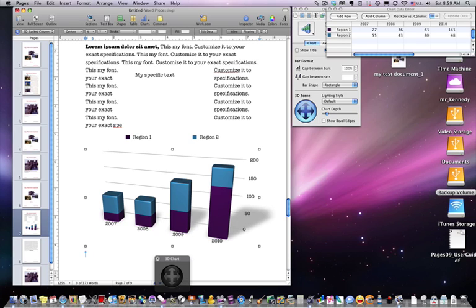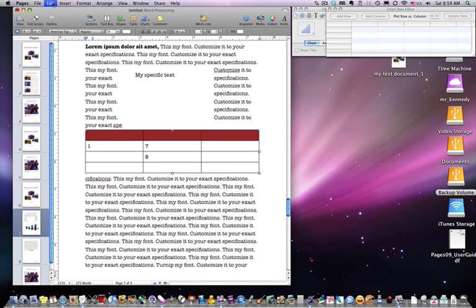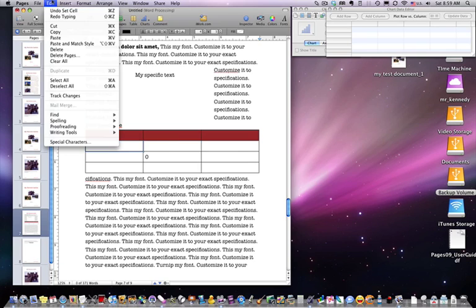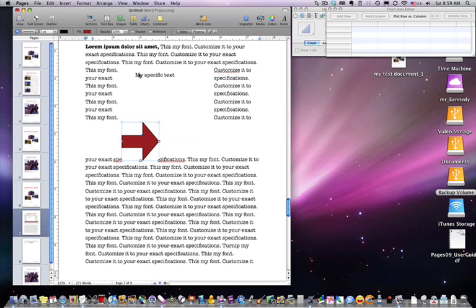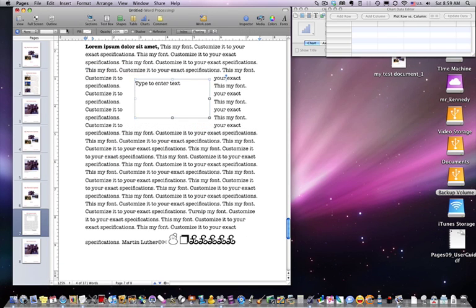And there's a lot of functions in charts. I'm not going to get into those right now because we're only covering the menu items. But rest assured, there's some powerful features within Pages with doing charts. So I'm going to edit, undo that, and we're going to undo the typing. And let's see, undo insert table. And get rid of this and even the text box.